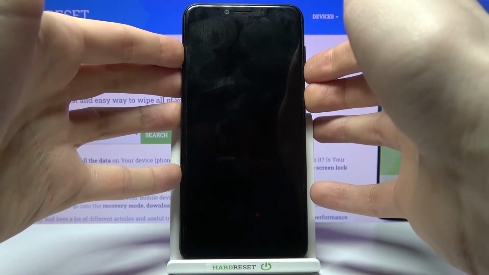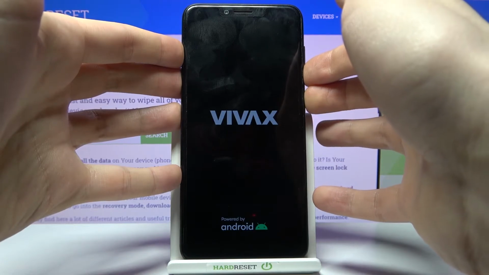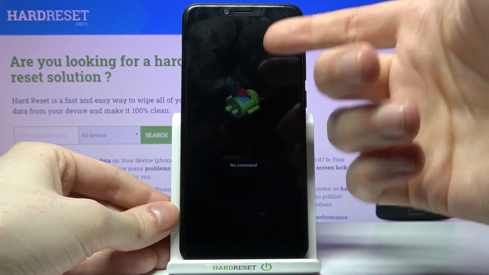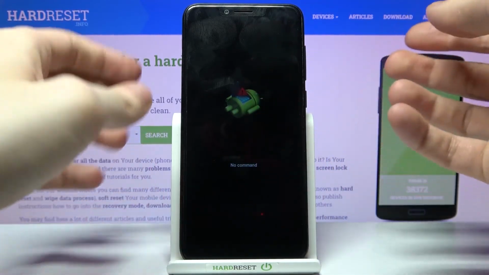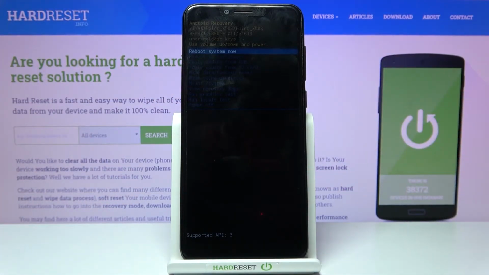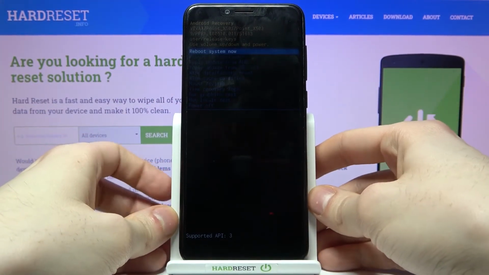Let's try one more time. When you see this kind of Android robot with the no command message under it, what you have to do is hold down the power key and press volume up once, and that's how you enter recovery mode.